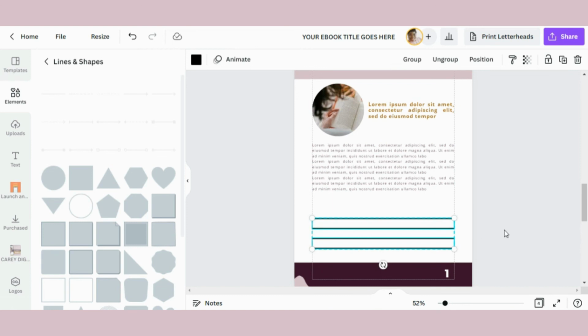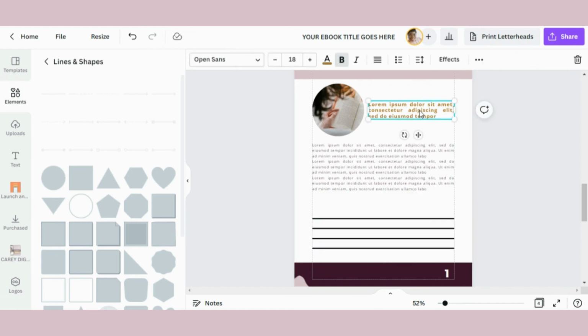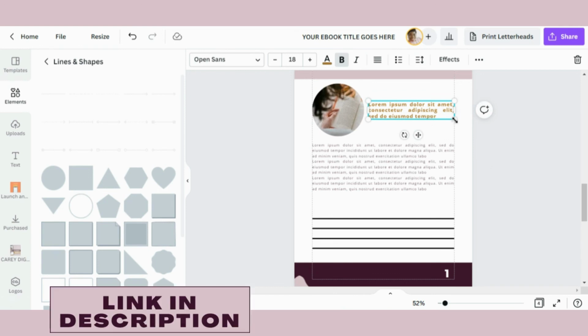So you might be like, okay, I'm going to create this, but how does it really work when it's online? I have a tutorial that shows you how you can create fillable workbooks, and you can see it here, and you can use that to learn how you can make these actual spaces fillable for your audience.